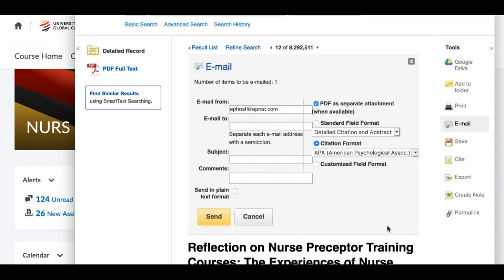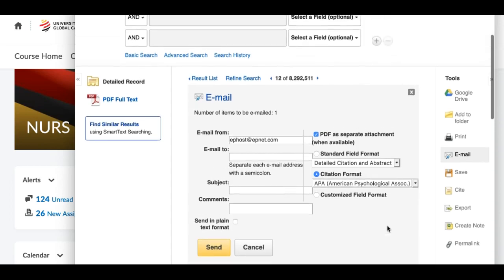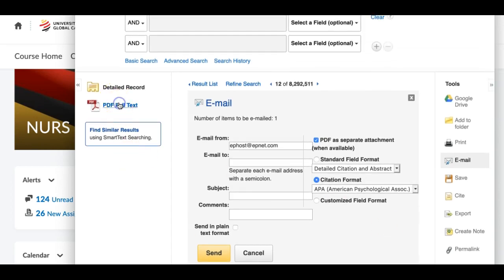Then fill in all the boxes for email to, and that means it'll come to you with the PDF attached to it, if there is a PDF. If it's a link to ScienceDirect, you will have the full reference as well. You might have to make some changes to that reference, but it still will be close to the format you need. Okay, so let's open the PDF full text. You can also get the citation format right here.